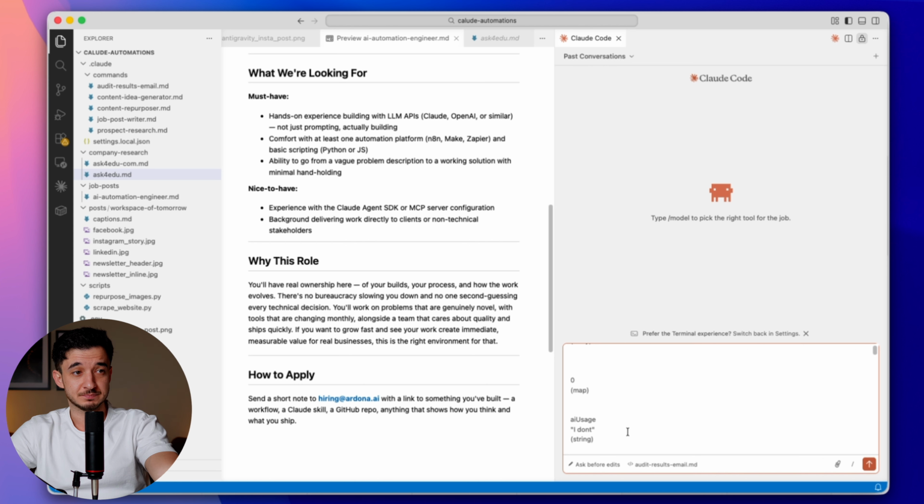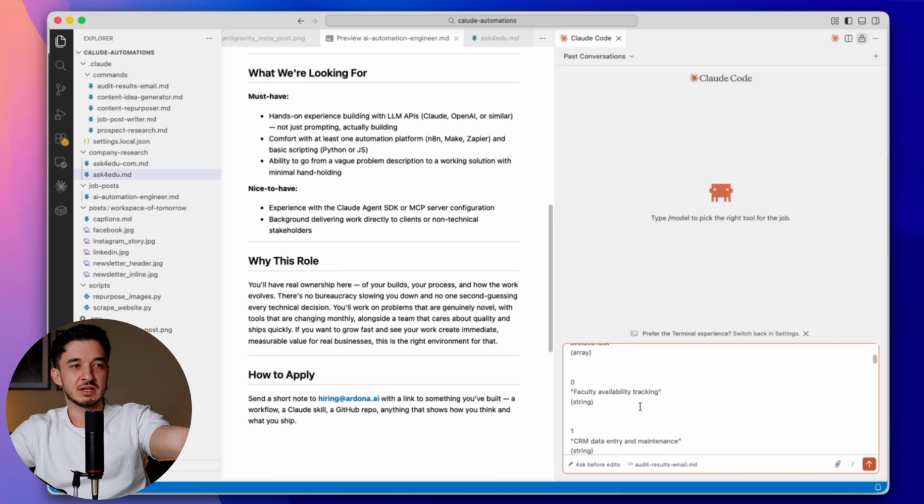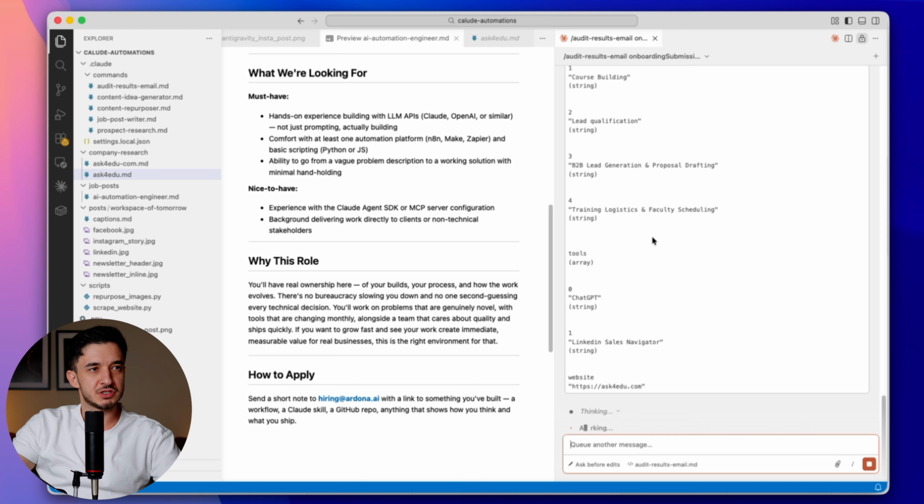Don't judge me. So for example, we have a question about AI usage, and I just replied with I don't use AI. And then we have avoided tasks, and then I added some avoided tasks. And based on this, our system should find some problems and solutions. So let's send the prompt. Again, let me show you some more info.